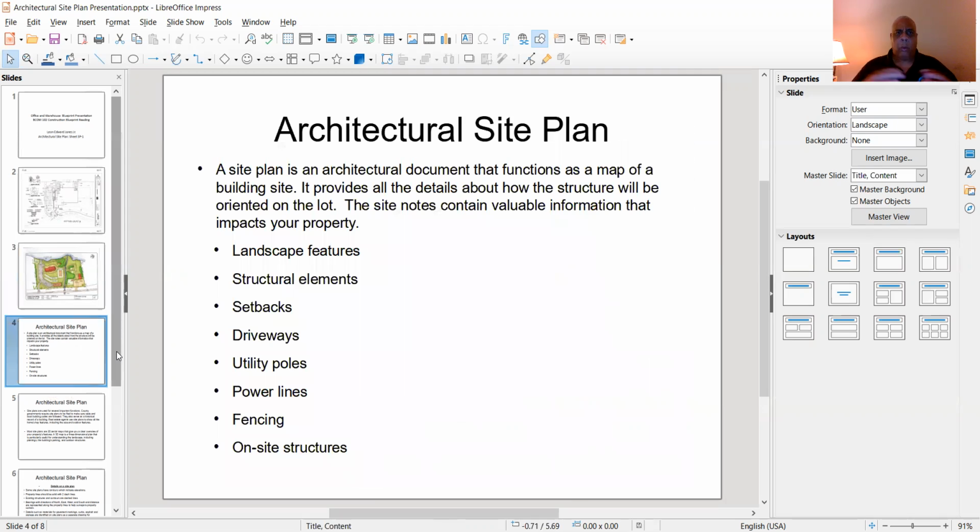Now, when we talk about a site plan, we're not dealing with a plot plan that surveyors use. A site plan is basically an architectural document that functions as a map of a building site. And on that site plan, there are details such as landscape features, structural elements, setbacks, driveways, utility poles, power lines, and of course, fencing and outline structures.